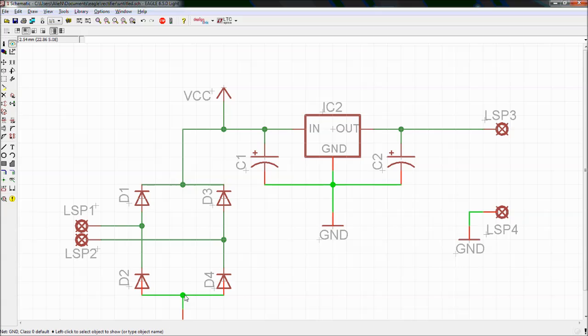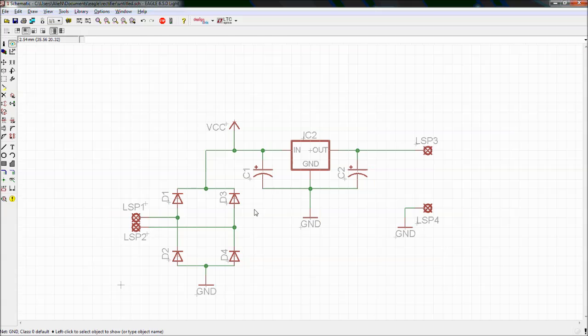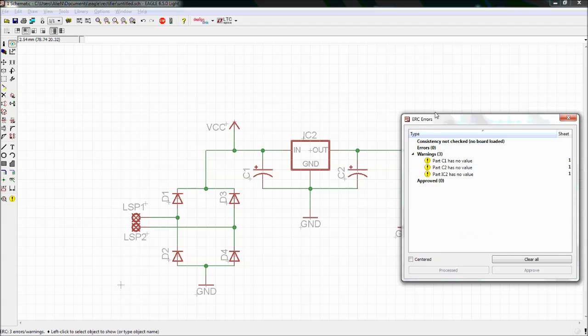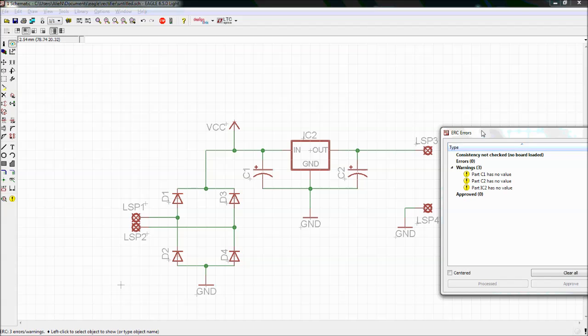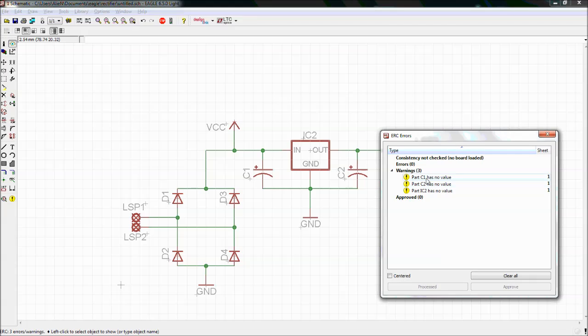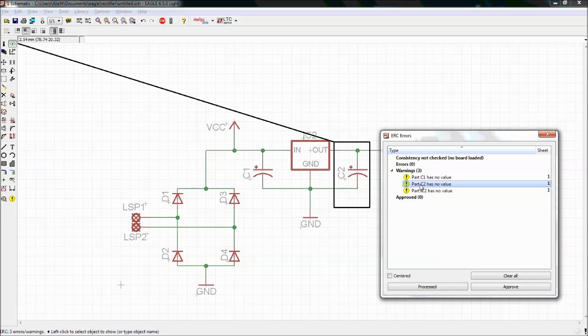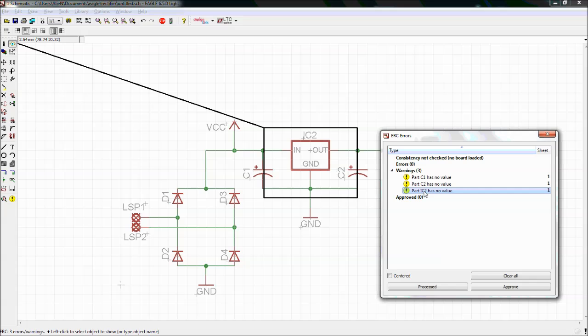Okay, fine. Now we have another tool to check all the connections, that is called ERC, electric rule check. Now click on it. It will give all the information about whatever errors there are. Okay, just like this one, this is a warning, not an error. Part C1 has no value, part C2 has no value, and part IC has no value. It is showing that we didn't give any value to this C1, C2 and this IC.